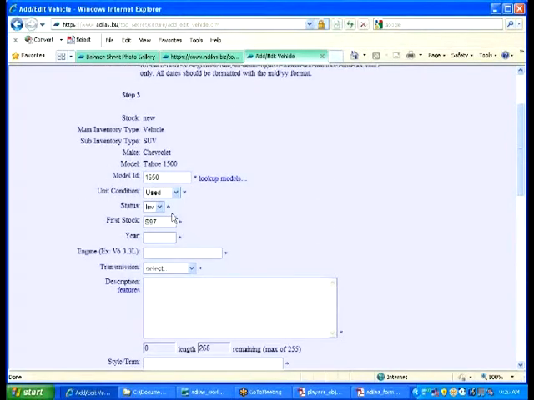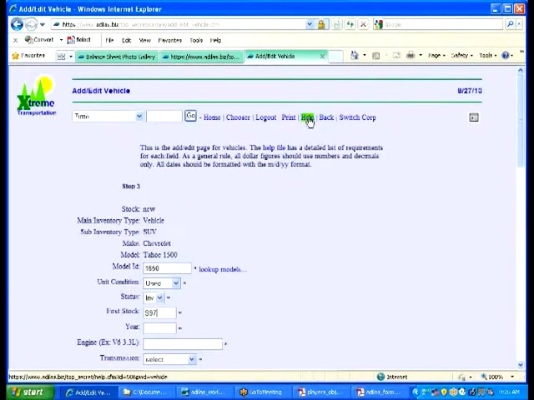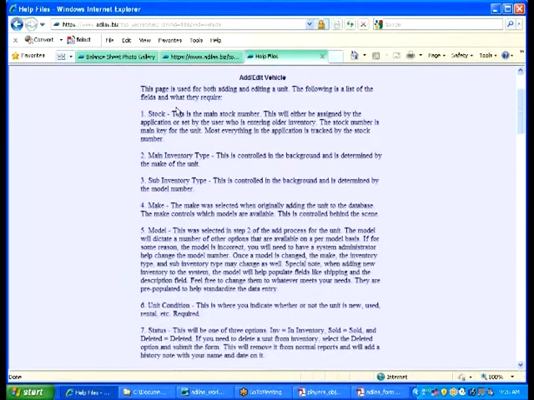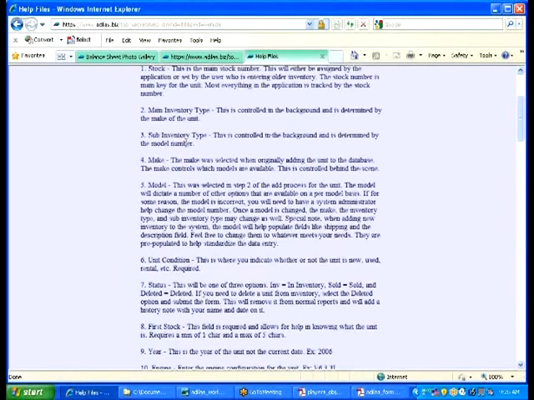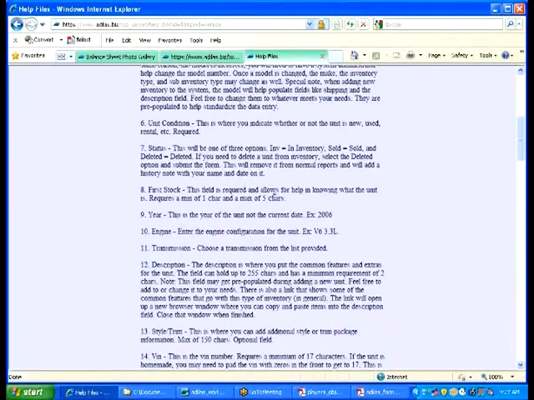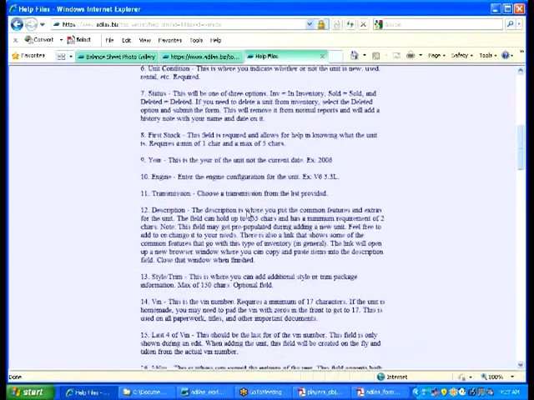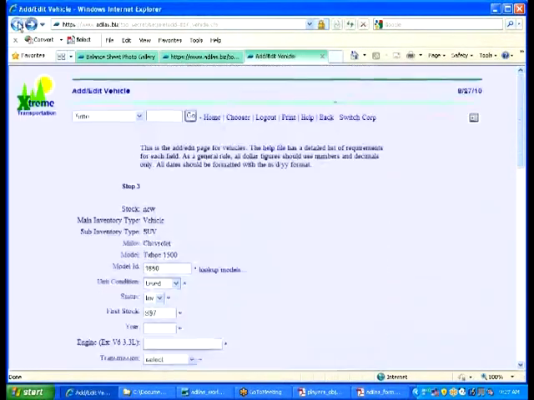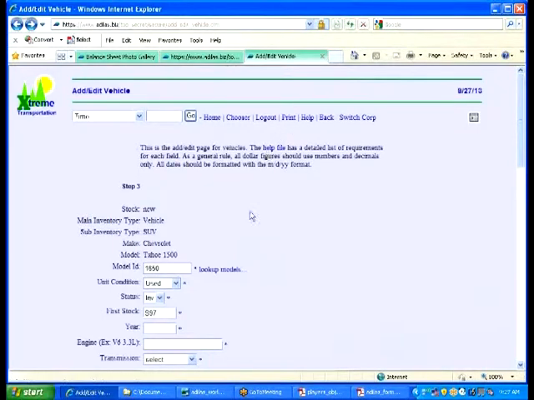If you're wondering what these fields are, every single page has a help file. Okay, I'm just going to quickly bounce into it so you can see it. You have stock, main, sub-inventory, make, model. The first stock, here it tells you what it's doing and such. It goes down and explains all of these different little pieces. So every single page has a help file on it.